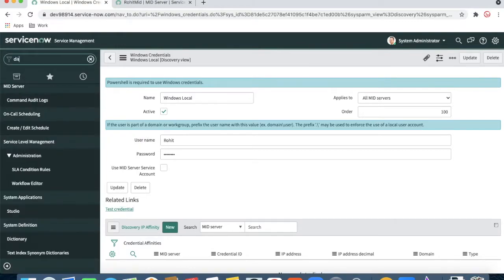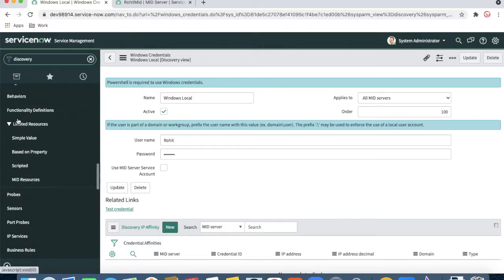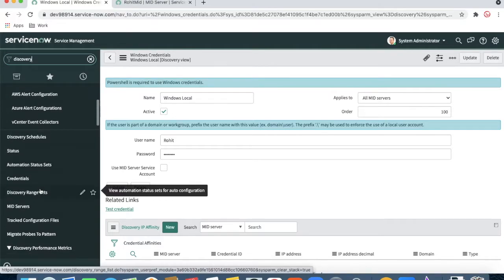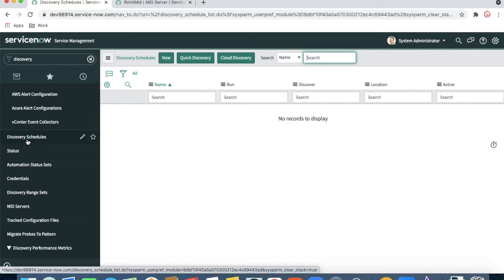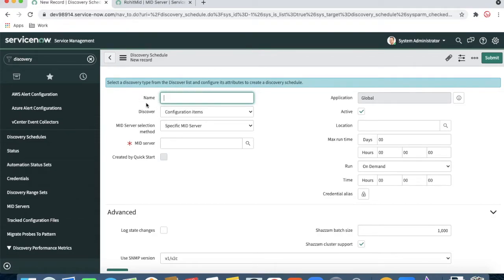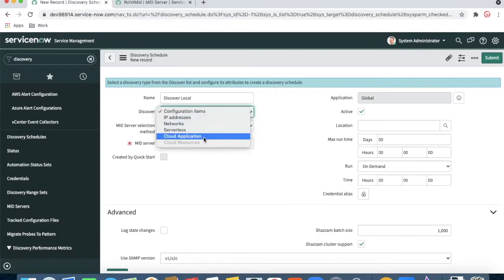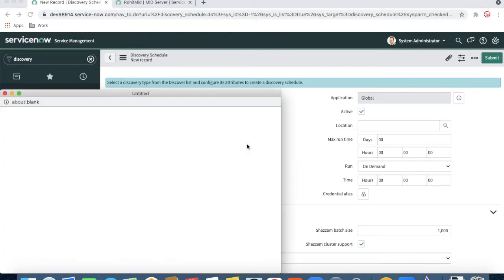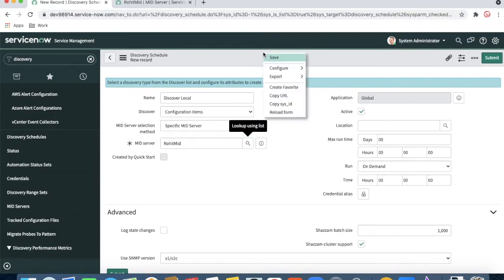Now going back to the Discovery module, we have to create a discovery schedule. I'll click New and create a discovery schedule. Here I have to define the name; I'll put something like Discover Local, because I don't have a network. Here you have to define which type of discovery you are doing: CI, cloud, application, network, IP address. Our case is configuration items. Here you need to define the MID Server. In our case there is only one MID Server, so we'll select that and then click Save.